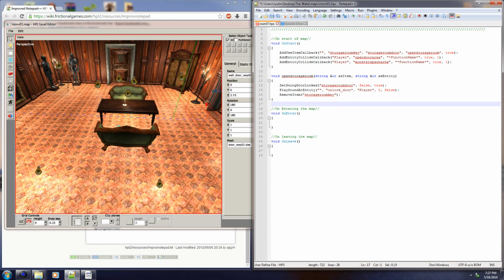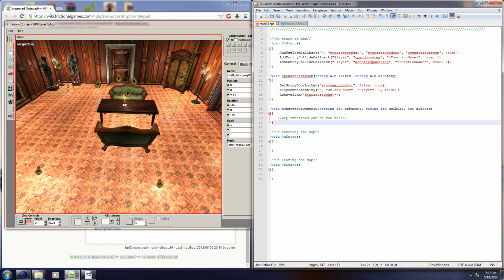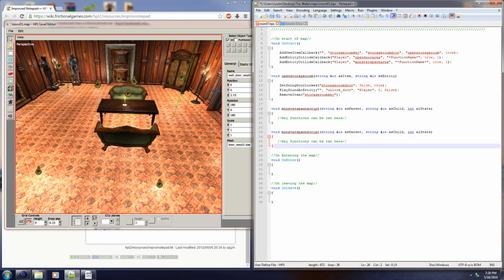We're gonna go ahead and paste that here. So for one, this is going to be changed. This monster spawn script, that's also the name of the function. We don't want this name to be the name of the one for the door. So let me just make another one here. This one I'll keep its name, but this one I'm going to change.